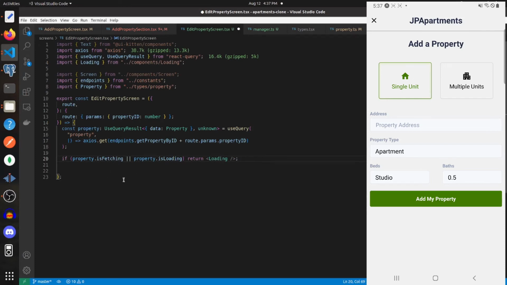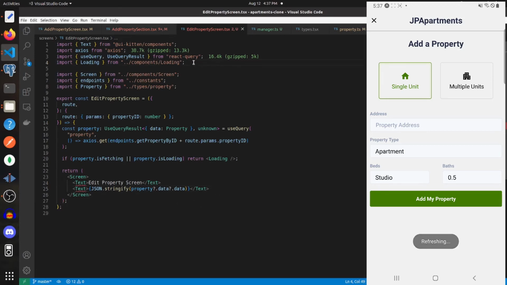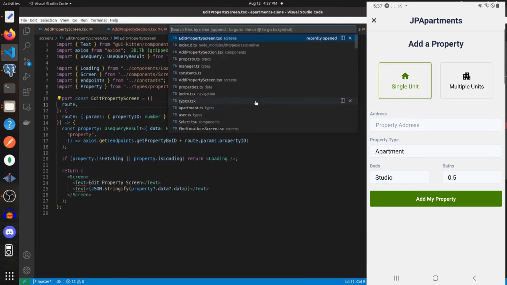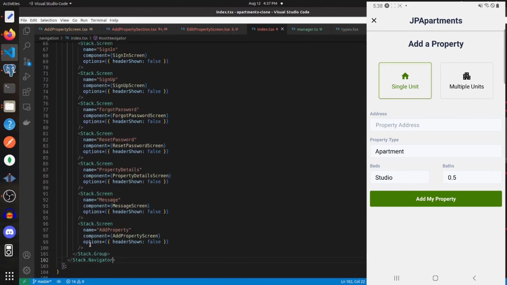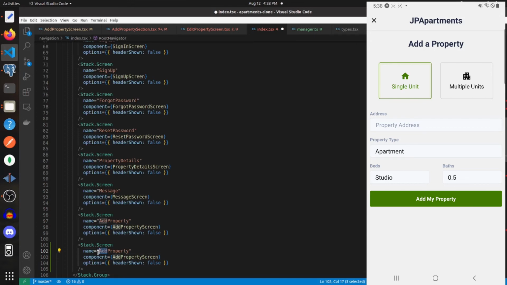And if the property is fetching or is loading this property query, then we need to return loading. Otherwise, we will return a screen with some text which just says edit property screen, and then some JSON showing the property data. And here I'm going to move this down one. Now let's go to our index file, and let's add it to this stack group. It's going to be called edit property, and we just need to import this screen.